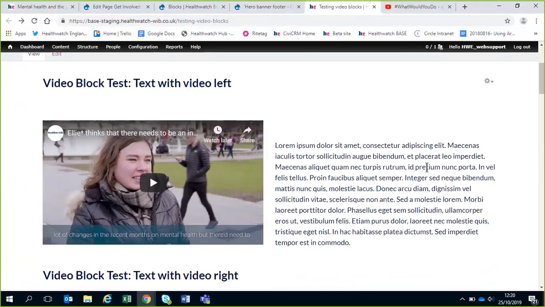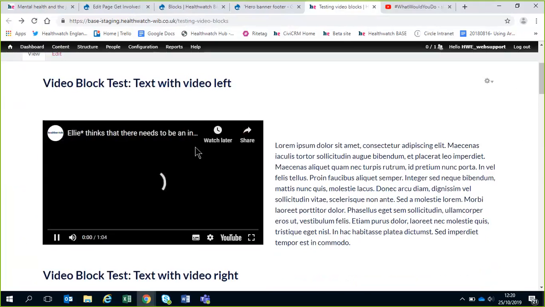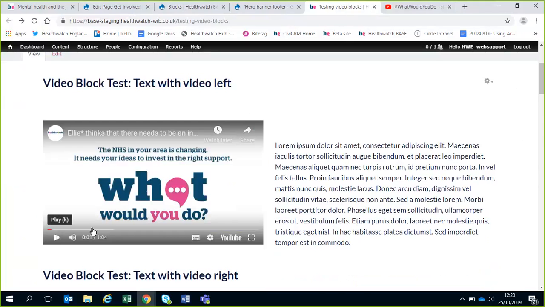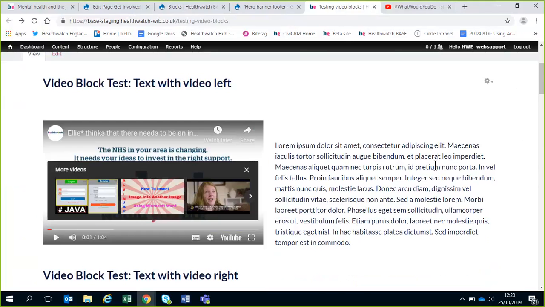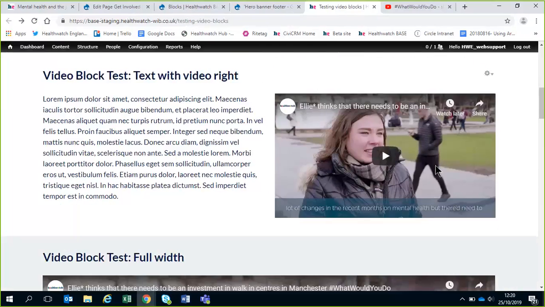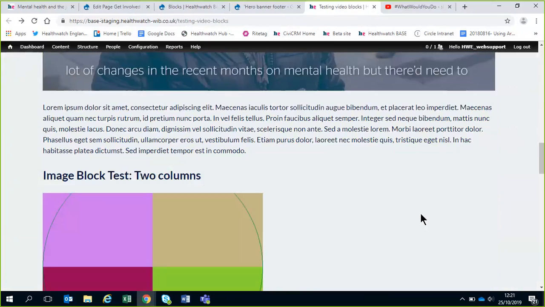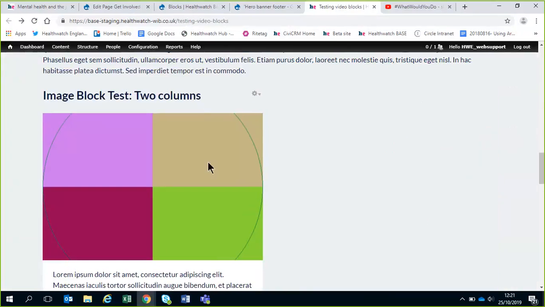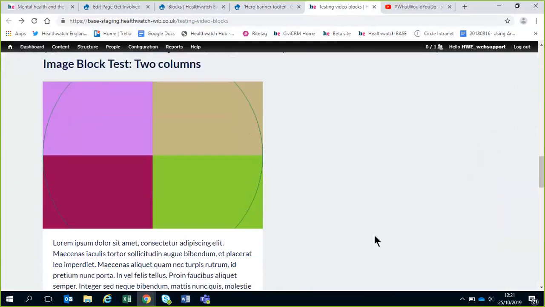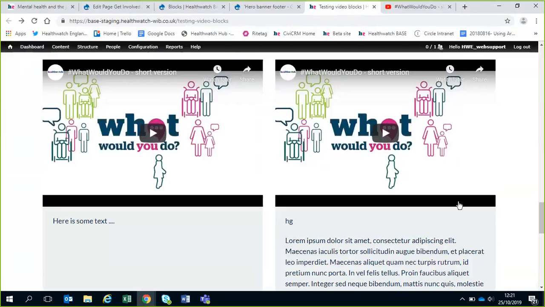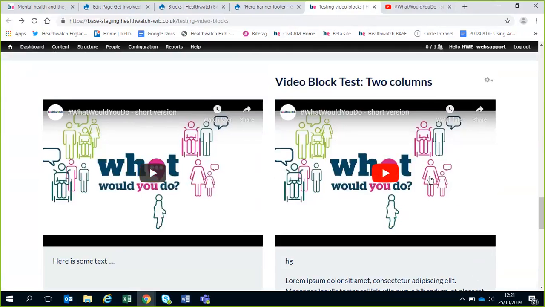So as you can see, this looks very, very similar to an image text right paragraph block type, sorry. So all you've done there instead is you can play this video in the block. So you've got the ability to do that with text with video left, video right, and then you've also got the full width option here. And then here you can see what an image with the 2 block would look like, and you can see how this works with video types. You can have a video in either one, or you could have one with a video and one with an image.